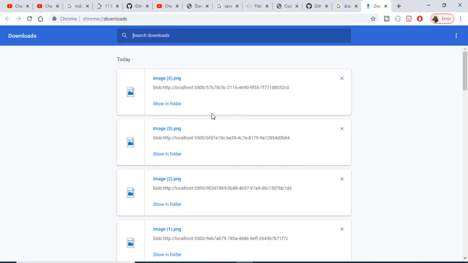So in this way guys, you can download the canvas image using the filesaver library in JavaScript.